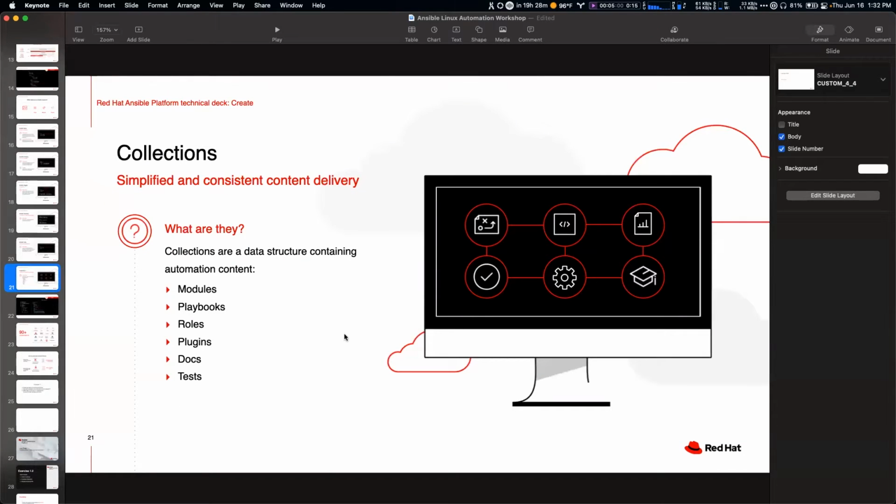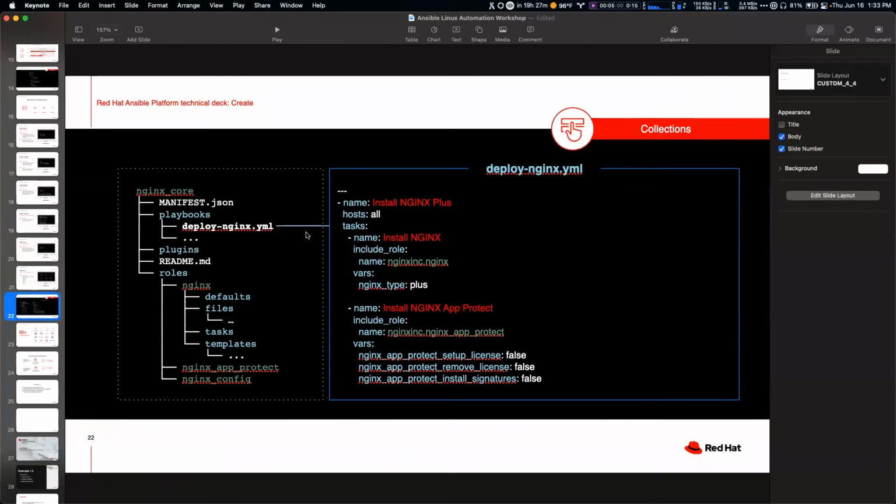All right, so collections are just a way to deliver content. So it's a bundle that's in a specific thing. Remember I was telling you about roles. Roles have specific structure. Well, collections do too. And collections will contain modules, playbooks, roles, plugins, docs, and tests. And when you go to the Ansible Automation Hub and you download stuff from Cisco, they're usually collections, right? So you're downloading a collection which has a whole bunch of modules, a bunch of playbooks, a bunch of roles, that kind of stuff. And it's for all the tasks and everything. All you need to really do is look at one and you'll understand almost immediately what I'm talking about.